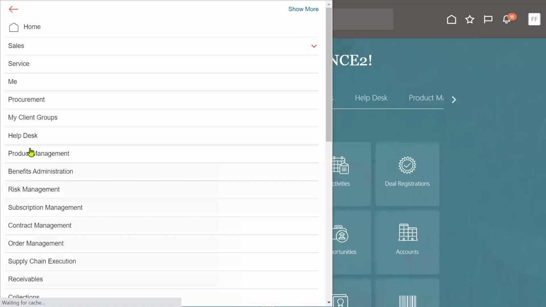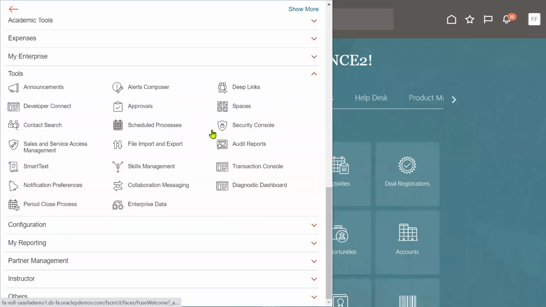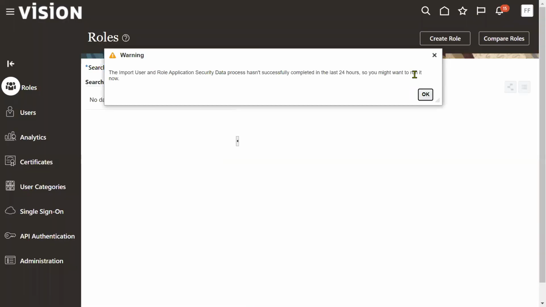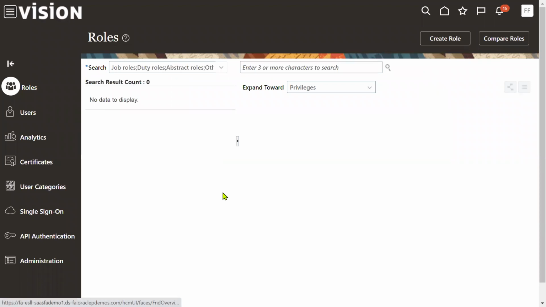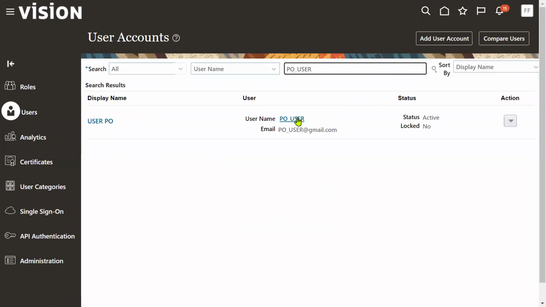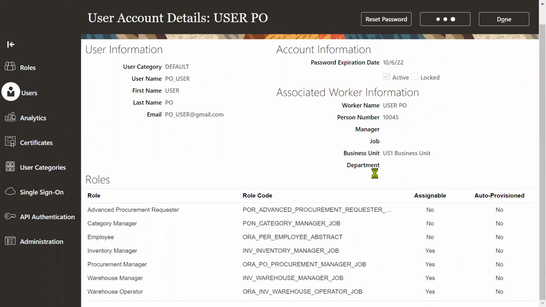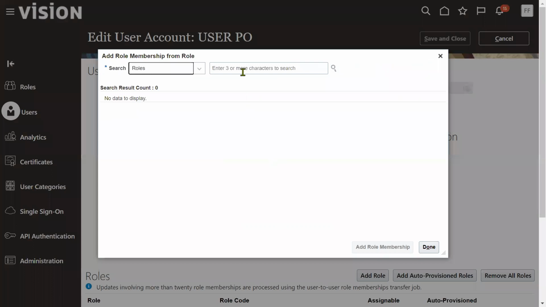Go to navigator, go to tools menu, security console. Go to users tab here. We are searching for our user. Let's go for add account payables roles to this user. Accounts payable roles we have. Let's go for edit account payable manager.